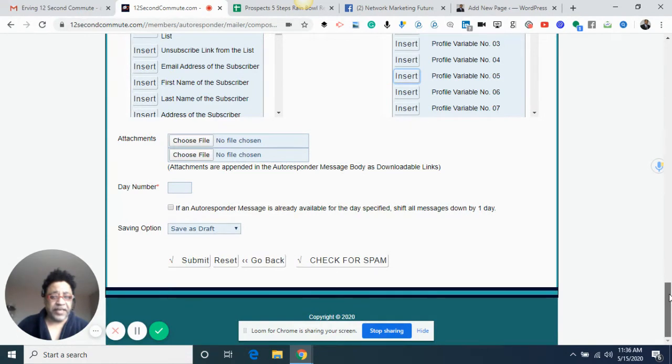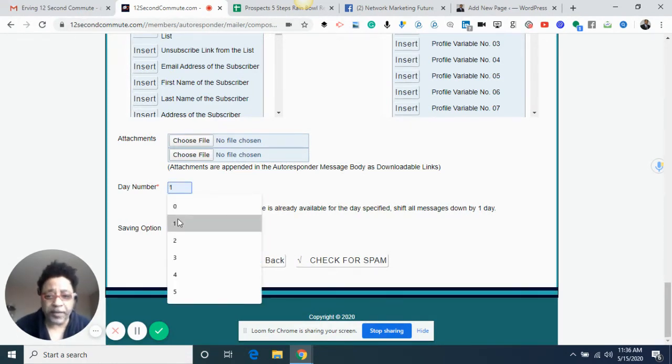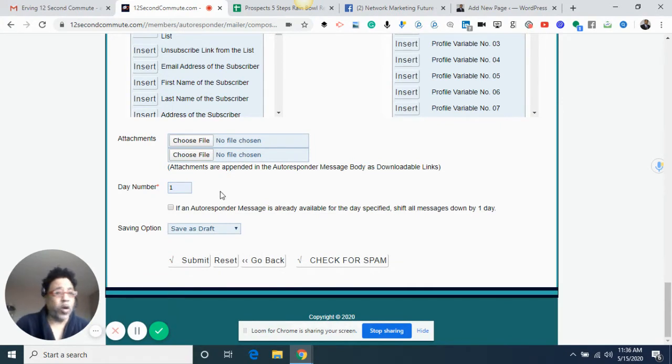So this is the second message I'm doing. I made the first one 0. This one will be just 1. So that will go out the day after. I will click on here, make that ready, and click submit. So now I got 2 letters. That way, when they get the first letter, the next day, they're going to get another letter that's going to be dripped on them. This is how you build your business on autopilot.